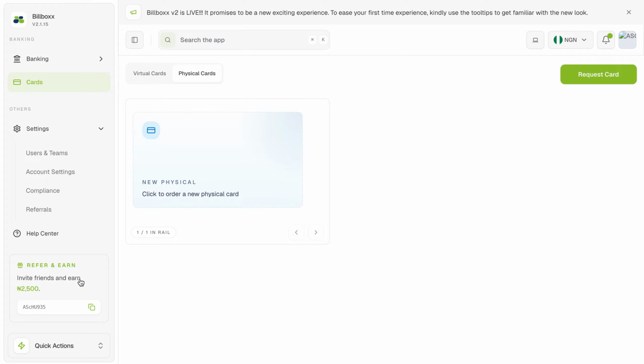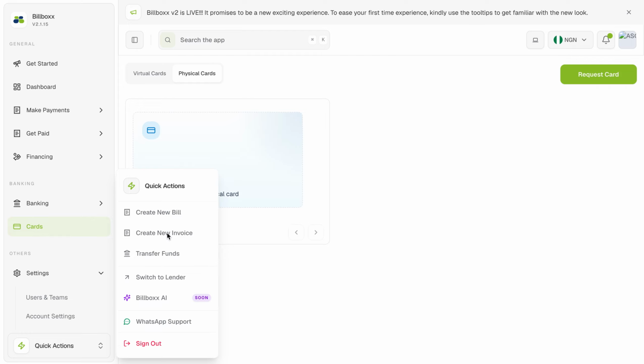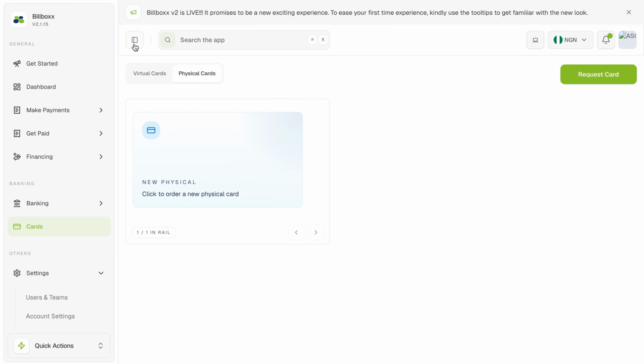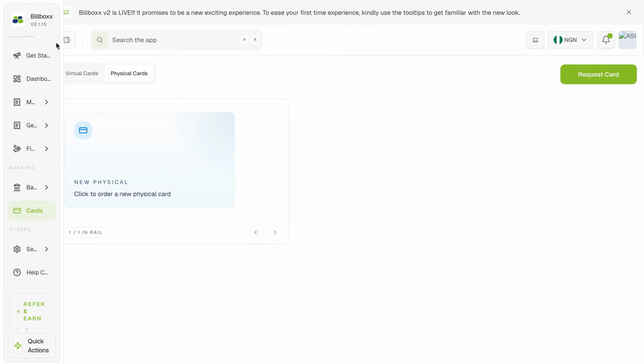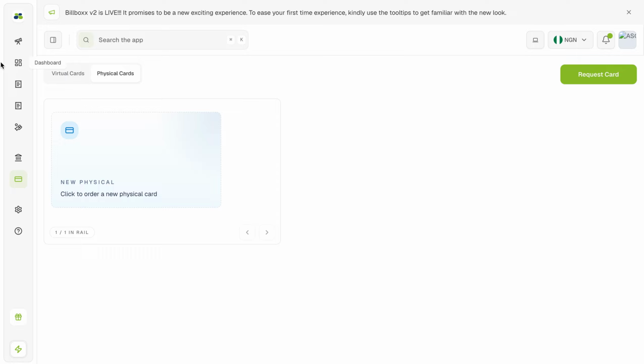At the bottom here, we have the quick actions button, which allows you to access some quick actions, WhatsApp support, and you can also sign out as well. So on this page, you have this icon which is going to be visible on your mobile. So if you want to show and hide the actions on this side menu, you can click this to hide it. On mobile, you may not see these icons, but basically, whenever you see this, it should be able to open or close your side menu.